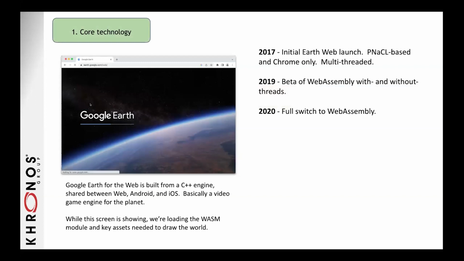But if we rewind to 2017, we weren't loading WebAssembly when you hit Google Earth. We were loading a Pinnacle-based version of Earth that only would run in Chrome. It was multi-threaded, but couldn't run in other browsers. That's why as a team, we focused on building a WebAssembly version of Earth. And we brought that to a beta in 2019 with and without threads. In 2020, we were able to fully switch to the WebAssembly version of Earth and deprecate the Pinnacle client.